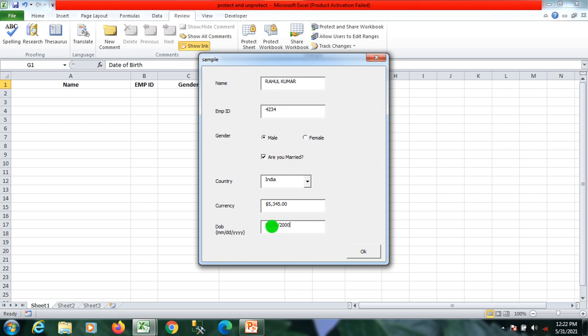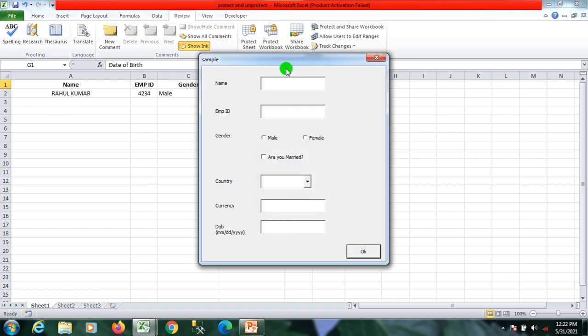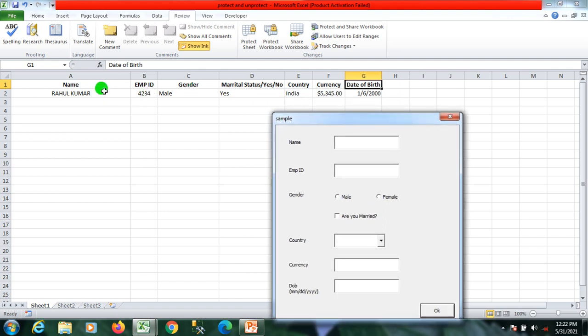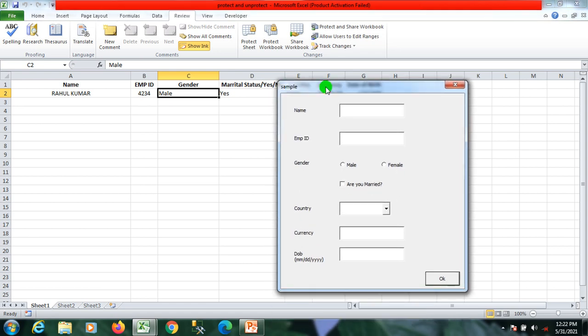I'm putting the date of birth, that is 01/06/2000. Guys, I have already applied validation on these controls. If you don't know the validation, please refer to my previous videos, that is part 2 about the text box event and all that. So now I'm clicking on the OK button to store the values. All values are stored as you can see in the sheet, the value is saved and all the controls are cleared here.